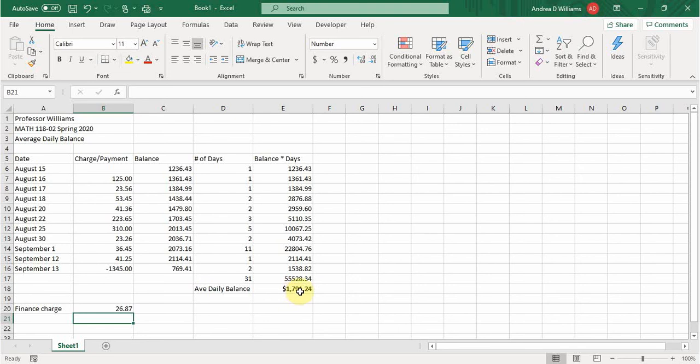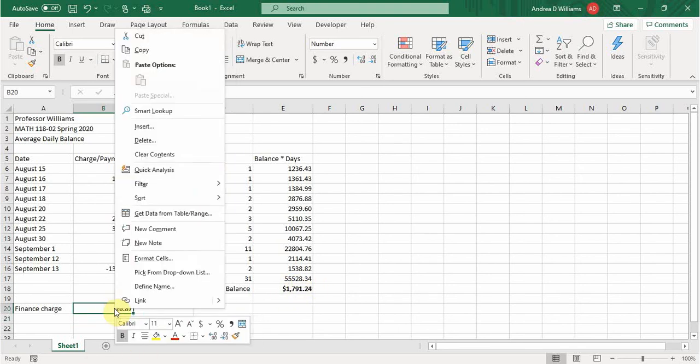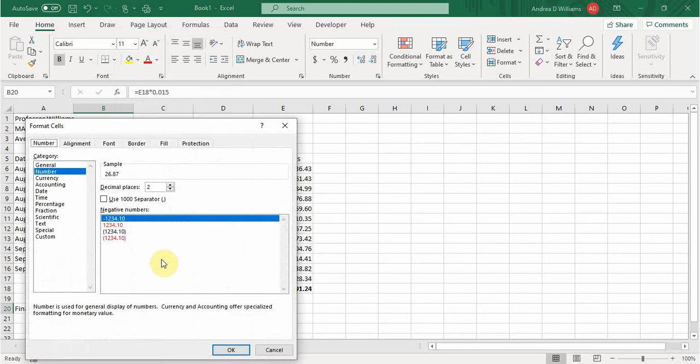And then just as we did with this value, we want to right click, click on the B to make it bold, and then right click and go to Format Cells and change it to a currency value.